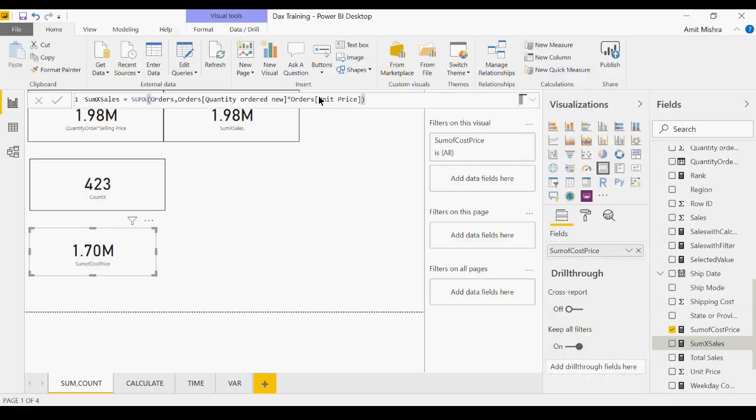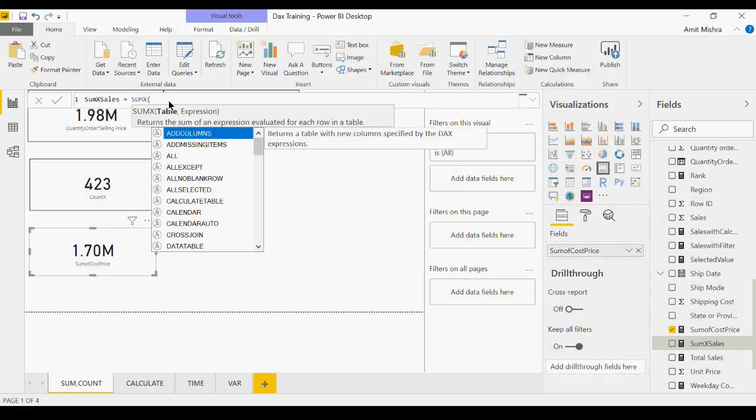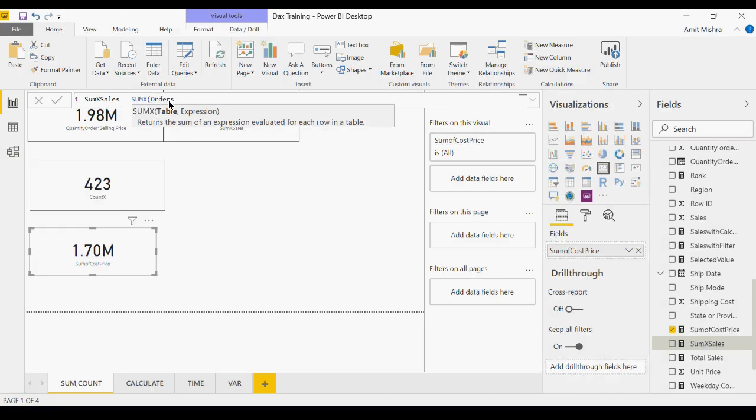So let me just take you there, and amend this function. When I'm writing this SUMX, I have given the name as SUMX sales, and we can start writing that as SUMX, and then we specify the table. As I told you, in DAX, when you are writing any expression or formula, you always have to specify a table in some form, and an expression will be required. So my table is the orders table that I have over here, and the expression.